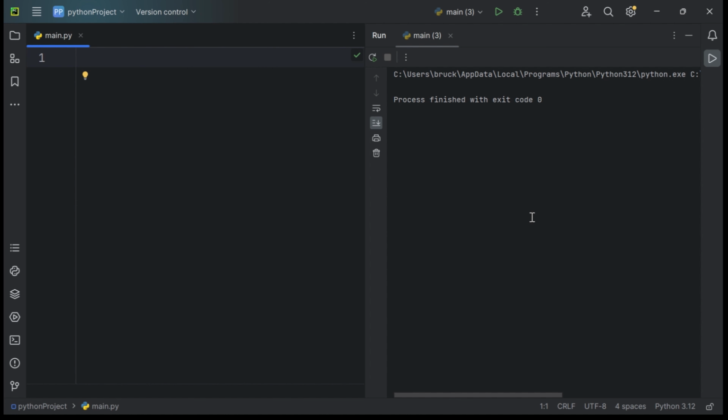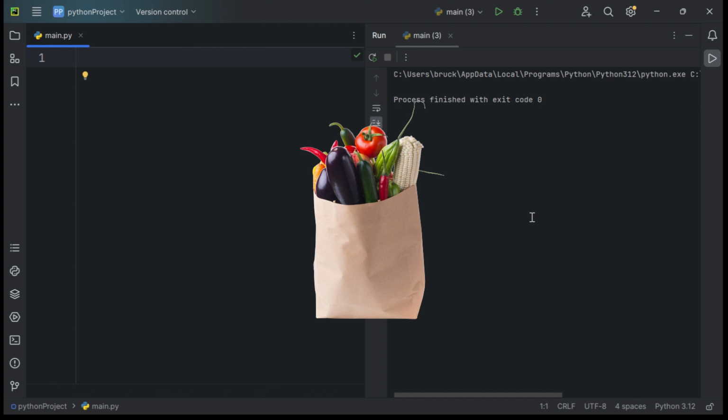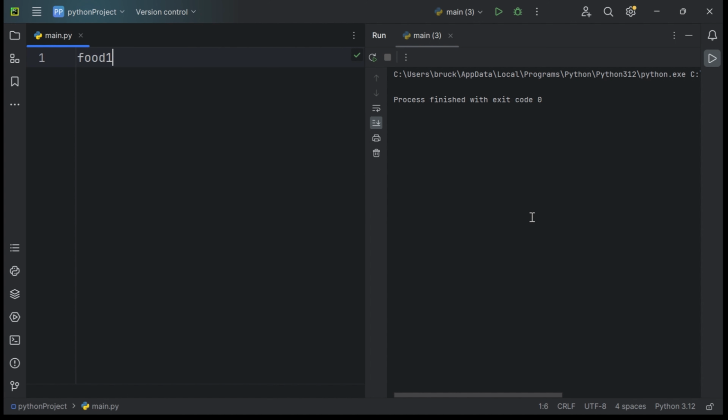For example, let's say we have a list of groceries we want to buy. If we do not use a list, we would make many variables called food1 equal to apples, food2 equal to milk, food3 equal to cheese, so on and so forth. But if we had a list, we could just create a single variable called grocery list and set it equal to brackets. Apples, we separate them by comma, apples, milk, and cheese. And we would go on as much as we need to.